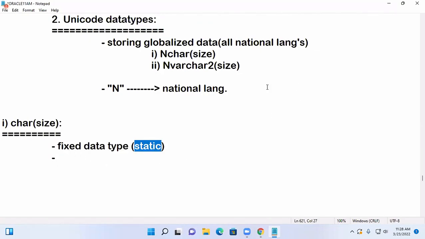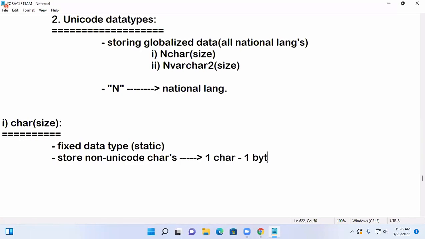And whatever size was given by the user at the time of creation, the size was fixed and cannot be changed. And this data type stores non-Unicode characters, and every one character takes 1 byte of memory. Every one character will occupy how much memory? 1 byte of memory. So this is char.